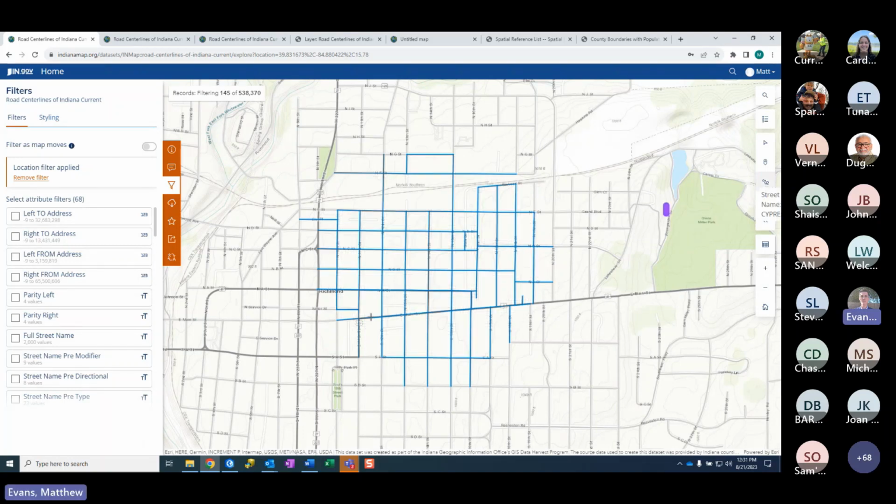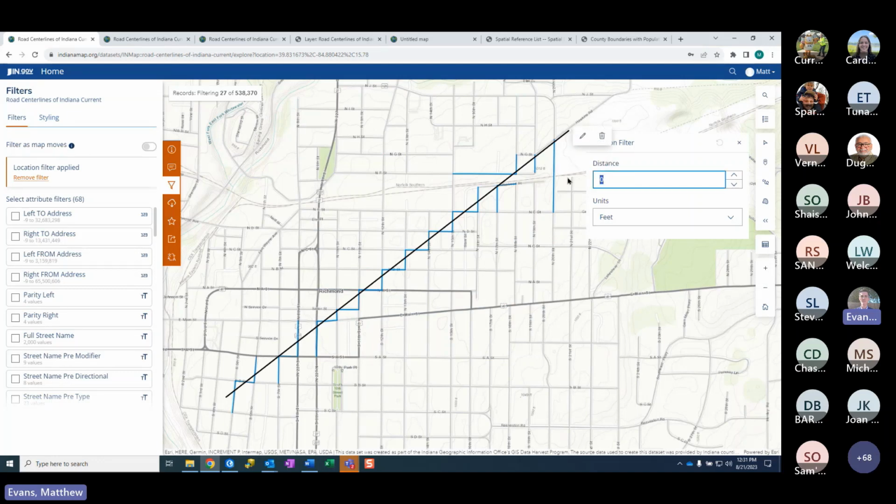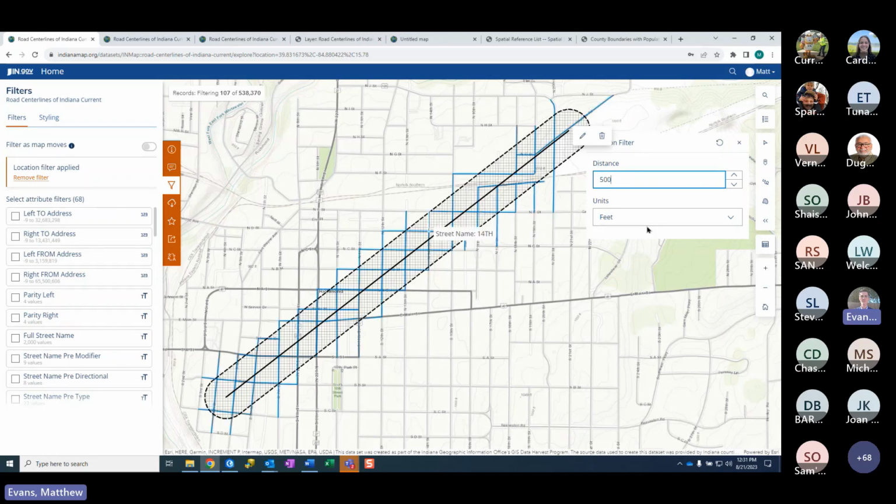You can also filter by a line, and this is a similar idea to the point. So if we draw the line on here and we press filter to this line, we only have street centerlines that intersect that line, but you can also buffer from that line, and then the record count will continue to change.